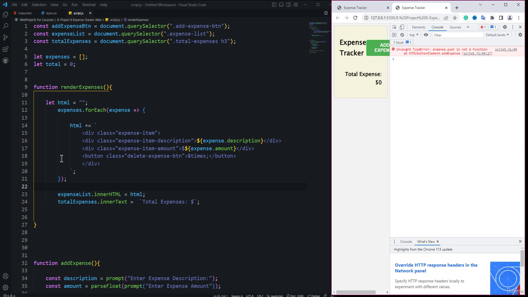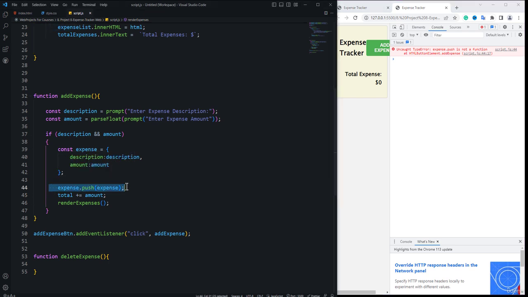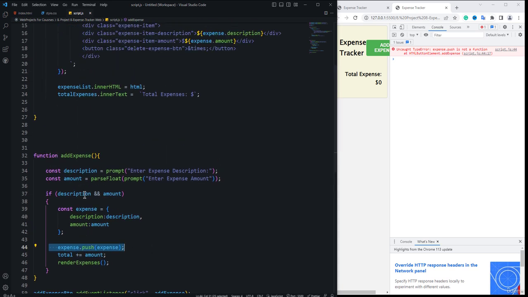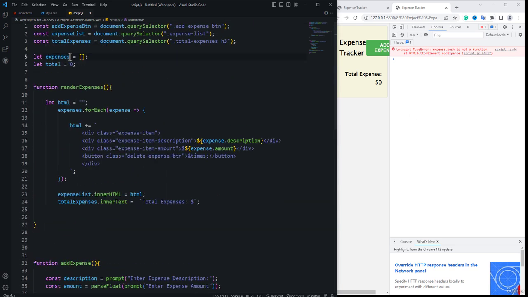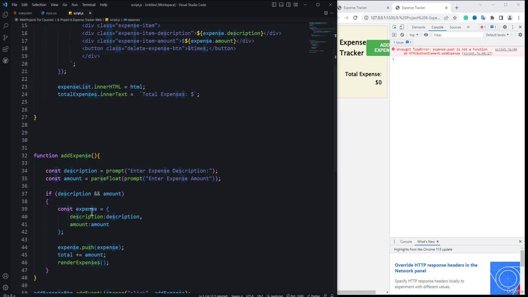So script.js line 44. Inside line 44 there is one problem. You can see here expense.push is not a function. That is a problem because we actually need to push the data inside expenses. There is only one character which is S, and I have pushed the data inside the object. So that is the reason. If I press S here, it means we need to change this value to expenses.